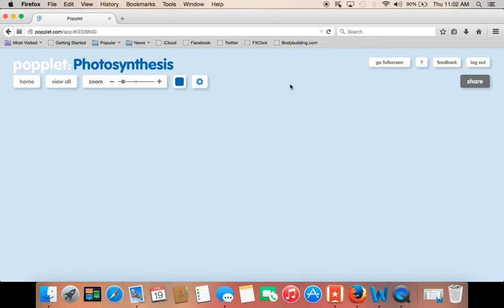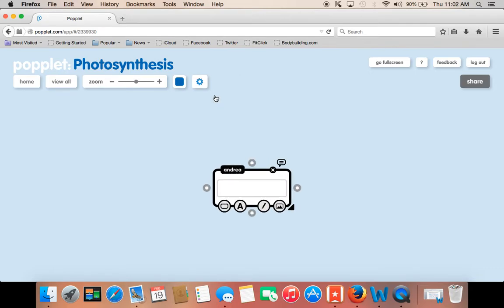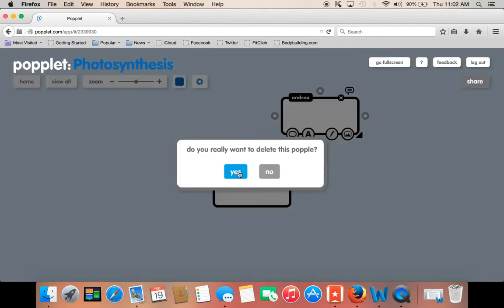The first thing you're going to want to do is to create a popple. So the little boxes of your graphic organizers are called popples, and you can do that two ways. The first way is by clicking on the Settings tab, and you can click on New Popple. Another thing you can do is also just double click on the board, and it'll create a new one for you. So let's get rid of this one.